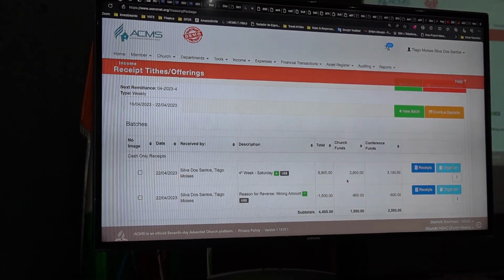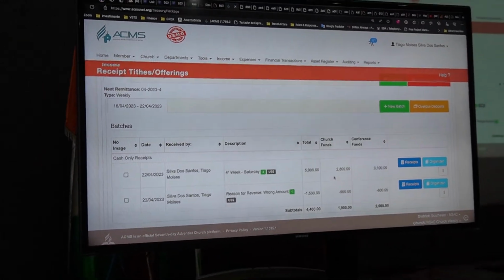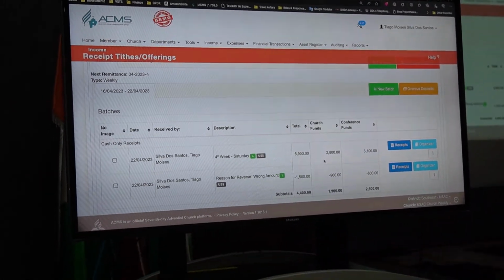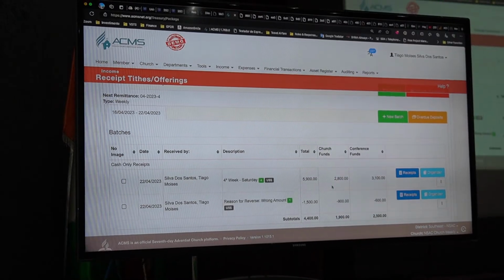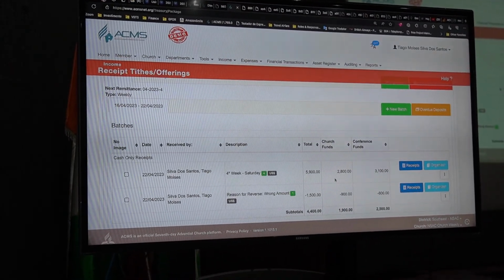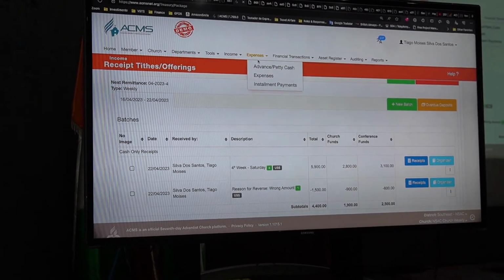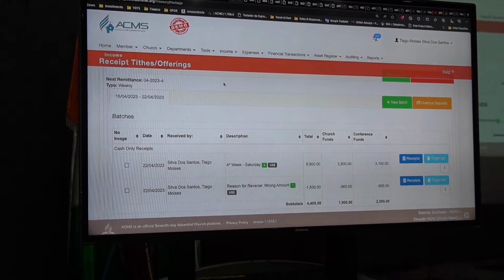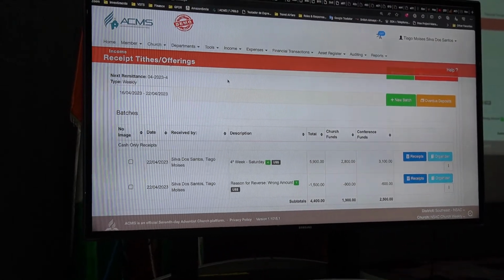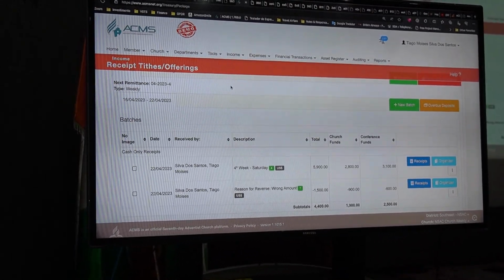Voilà, ce sont des notions de base pour insérer les reçus, les dîmes et ensuite les membres de votre église. Part of the basic training also is to handle all the expenses of your church. Donc c'est aussi un autre élément important, c'est de gérer les dépenses de votre église.